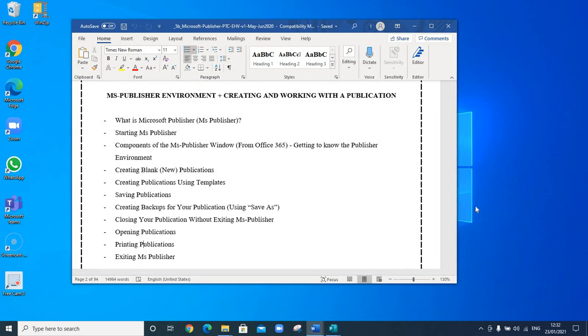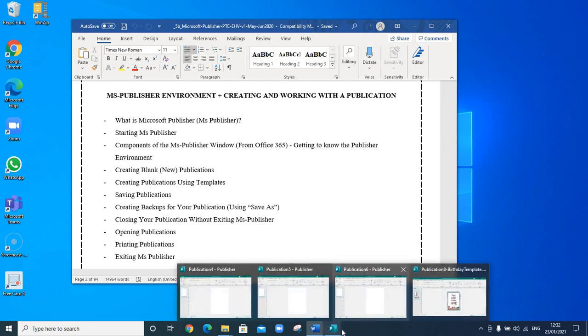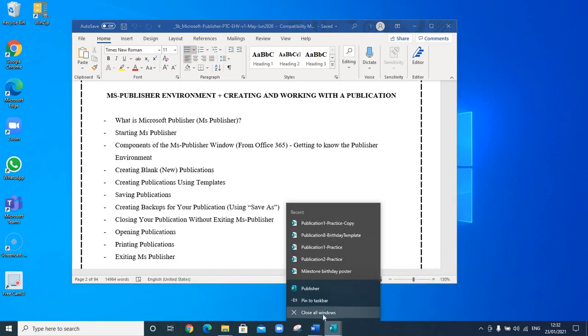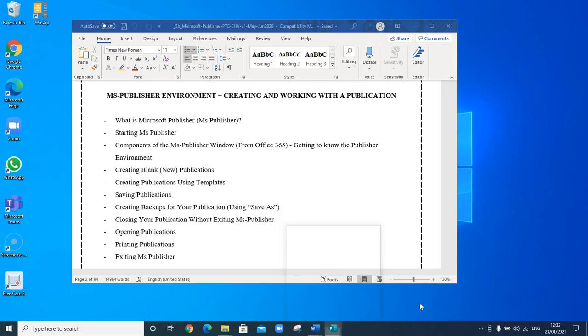And if you want to really go away from Publisher as a whole, you don't want to have all this, you can go to the taskbar, right click on it, and you say close all windows, and that will basically close every window, but we're not going to do that now. So that brings us to the end of this topic on creating and working with publication.